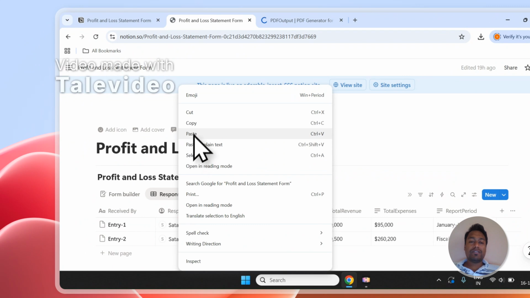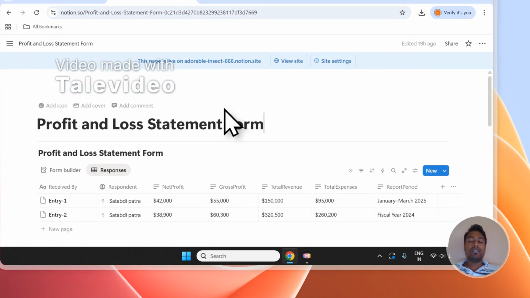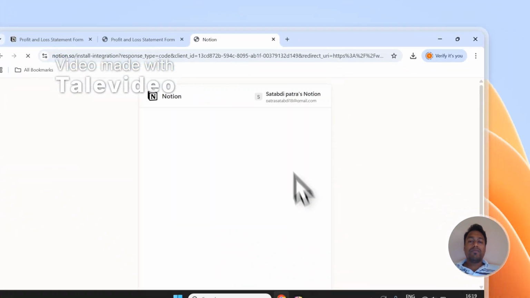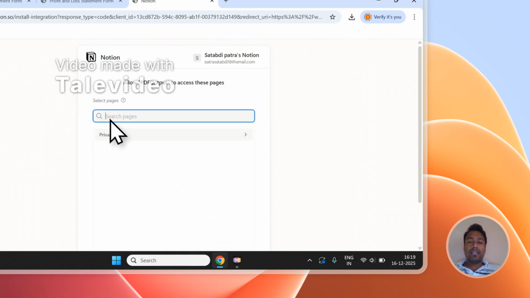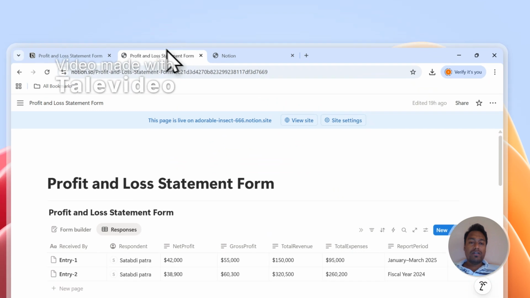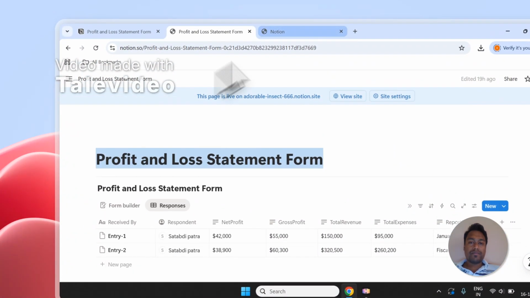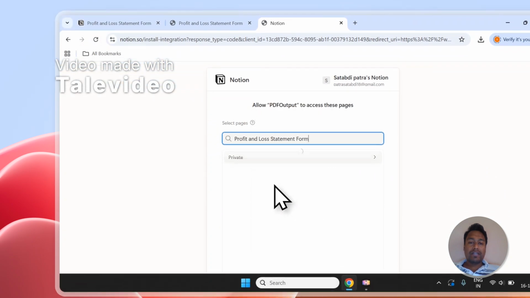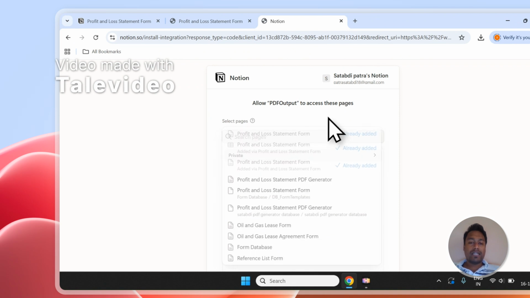So I will just copy the database title, and we're going to use this exact same database inside the selection screen. So let me head over to my Notion selection window, and I can click on select pages, put the title inside the search pages field. Oops, I got it wrong. So let me again copy the same. Let me put it once again, and I should be able to see the particular form appear over here. Click on this, and now it is selected.